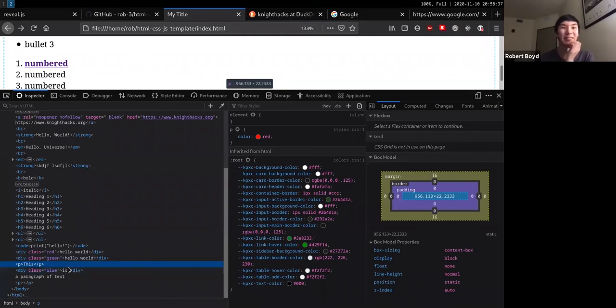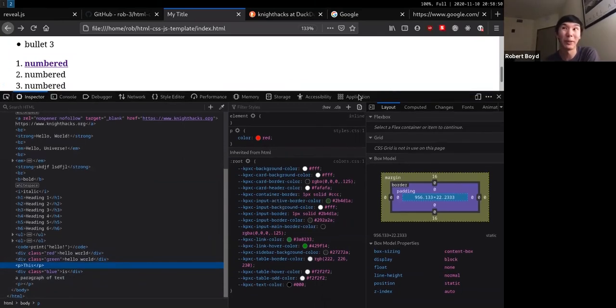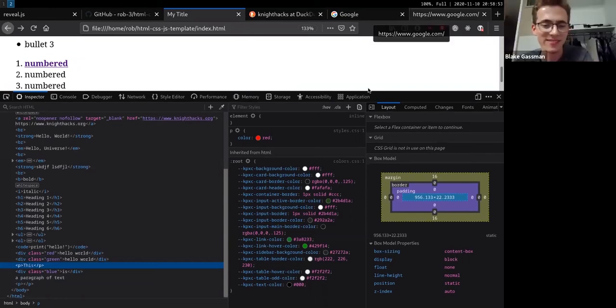That's invalid HTML. But I was just trying to show it will fall back and try to do the next best thing. It will try to help you, which is a good thing usually. But yeah, I got it. You got it to work.